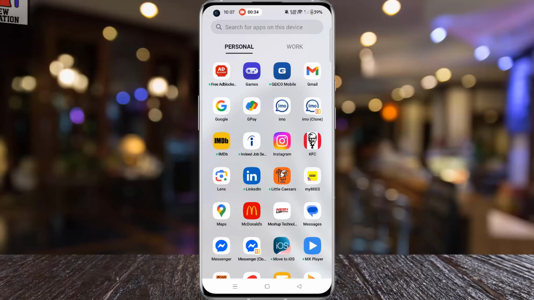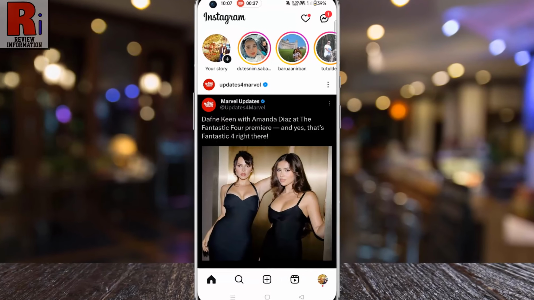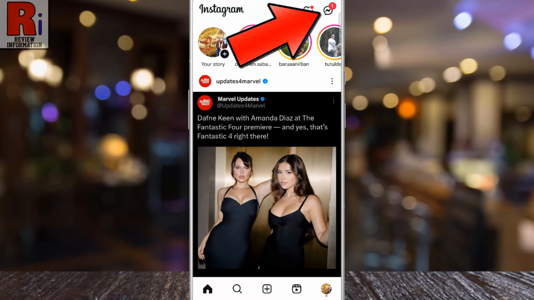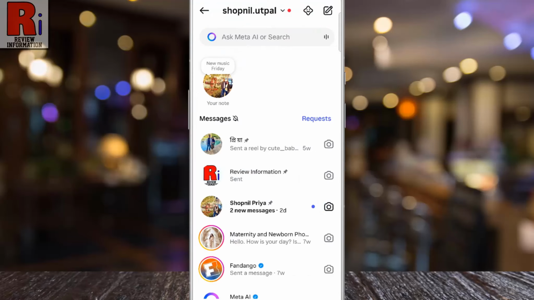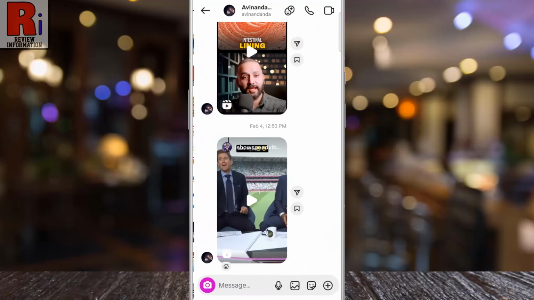To begin, open the Instagram app on your device. Navigate to your direct messages by selecting the paper plane icon or the messenger icon located in the upper right corner. Now select the individual chat with the contact for whom you want to disable the typing indicator.